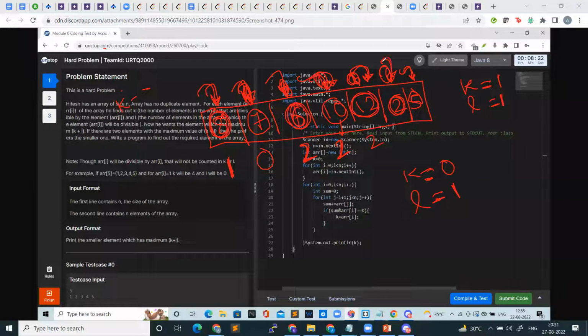Now take this 2. What are the multiples? 8 is a multiple. 6 is a multiple. 10 is a multiple. 12 is a multiple. So there are 4 multiples. So the value of K will be 4. And what is L? L is 0, because there are no factors. So K plus L will be 4. Now look at 5. What are its multiples? 10 is a multiple. So K is 1. And are there any factors? No. So K plus L will be 1.